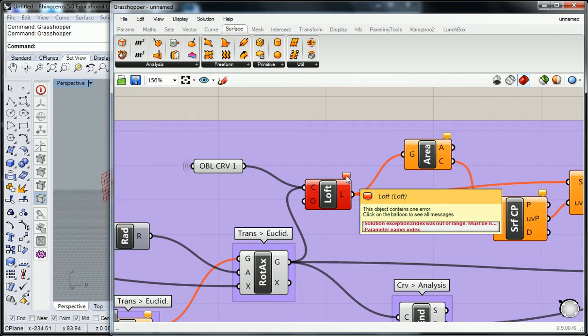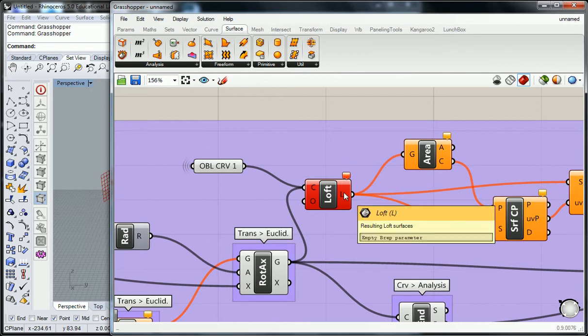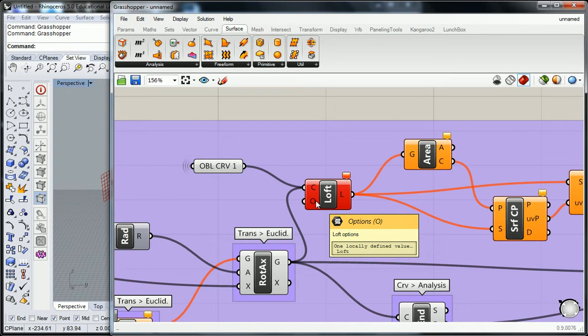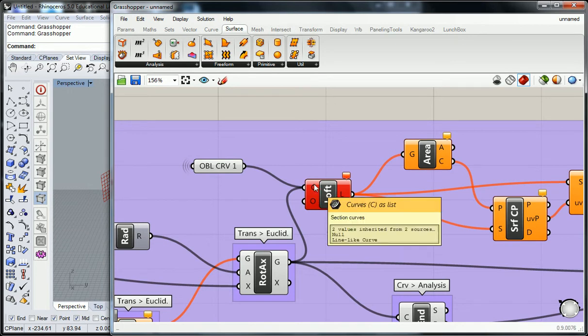So when I read a red tag, first thing I do is I go to the output, I read what the output is reading, and it says empty brep parameter. So that means there's a problem on the input because it can't process to give me a brep output. So obviously it's not the O because I'm not giving anything to the O, but the curves, right? So I read through curves, and it says two values, null and a line like curve. So that tells me one of those inputs is null.